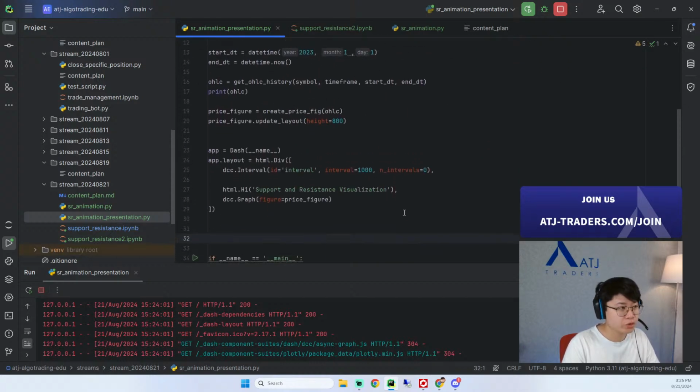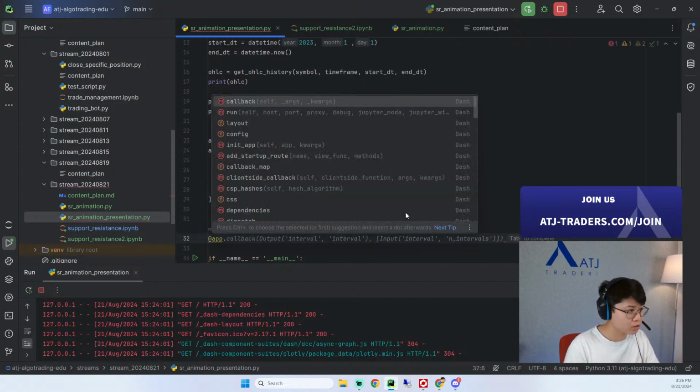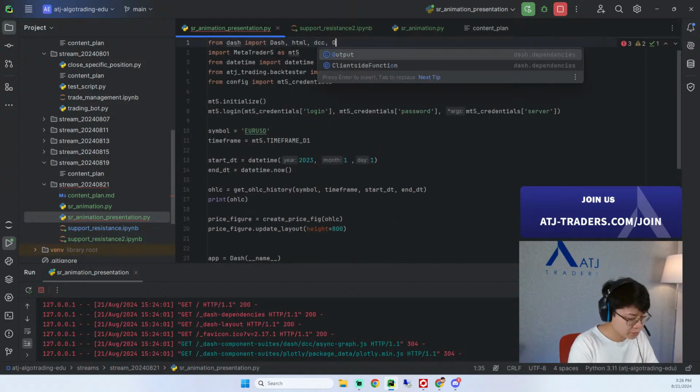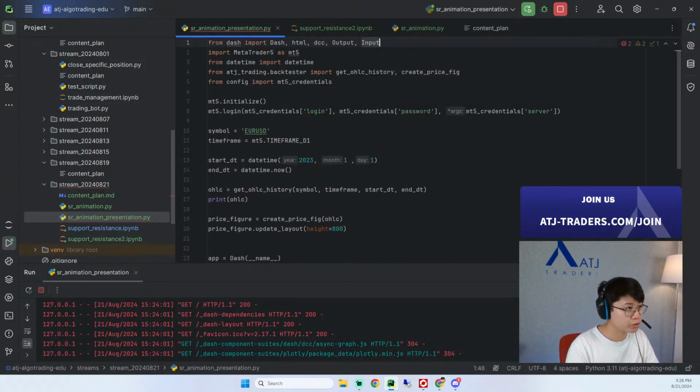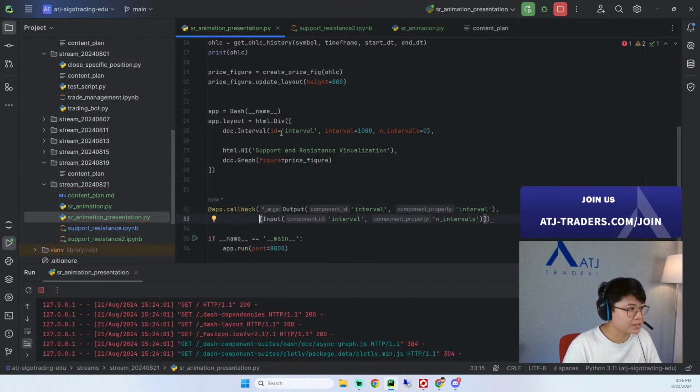So a callback is nothing more than a function that is able to listen to certain events and then update certain components based on the inputs. So I will create a callback using app.callback. And now, as you can see, there are Output and Input components, which I'm going to import. Our output is the interval, the ID interval, and we want to listen, this is the input. We want to listen to the interval component, and our output is our graph here.